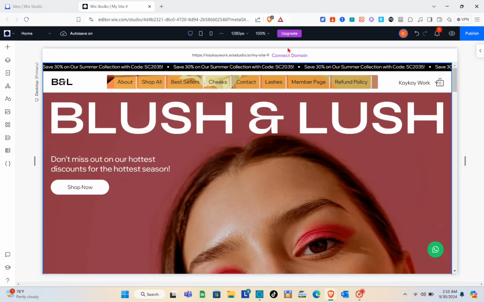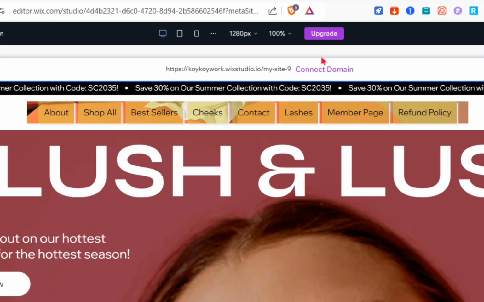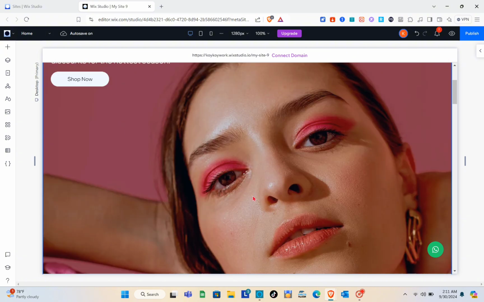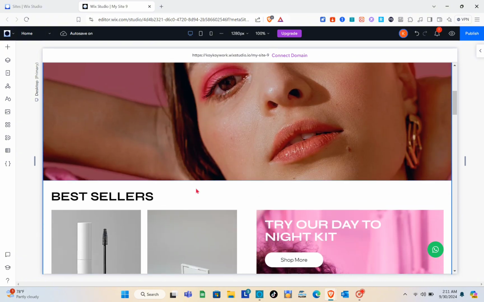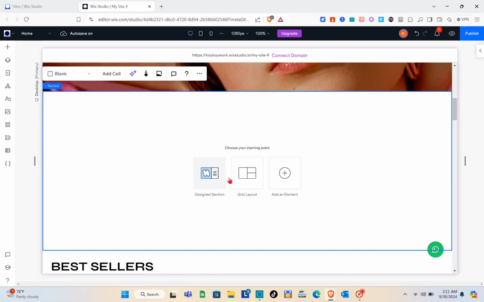In this video, you'll learn how to add a slider in Wix Studio. So the first thing you should do is open any of your sites. And then once you're here, I'm going to create a new section first before we add a slider. So I'm just going to scroll down and find a space where you can add a section. I'm just going to add a section right here.